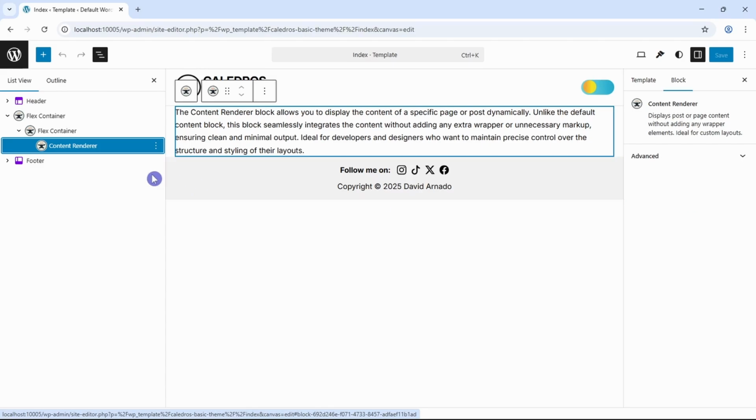This block allows us to display the content of a specific page or post without any extra wrapper or markup. So it's ideal if we are designing a layout where we want to have a cleaner markup for our website. Therefore, this block does not have any special controls.